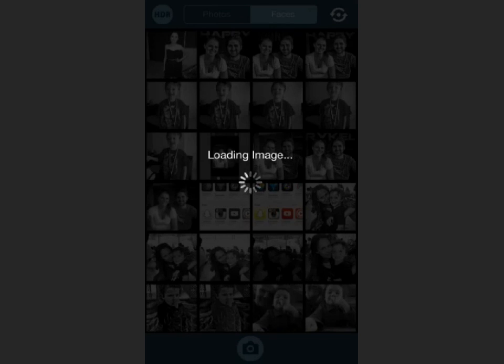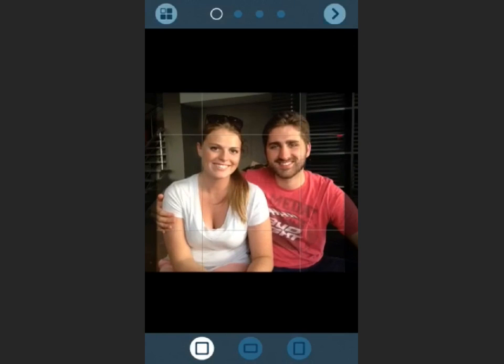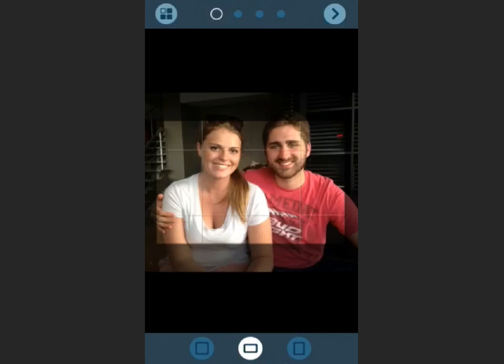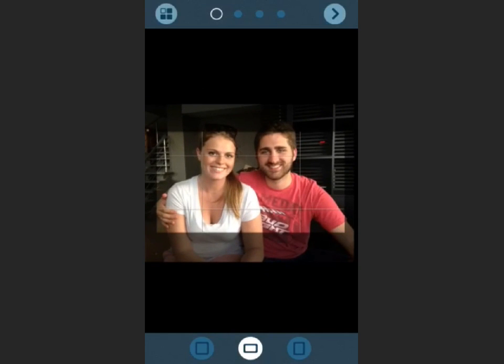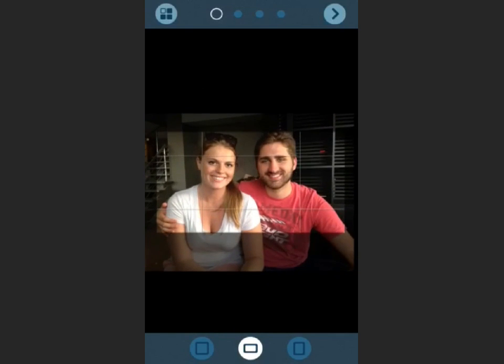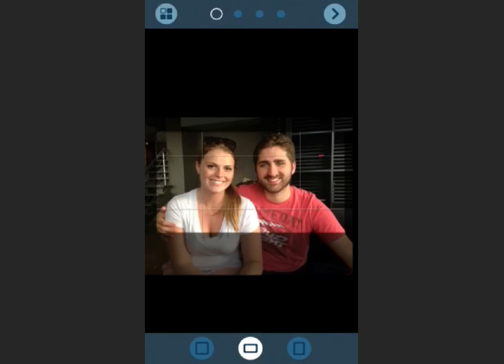Now this is going to load the image into the second step, which is where you would select your aspect ratio and your cropping. The reason we do that is so you don't waste time masking areas of your photo that you don't really need. Now if you tap this middle button down here, it's going to give you a landscape aspect ratio, which is really great for Facebook because that's typically what they show in the timeline.